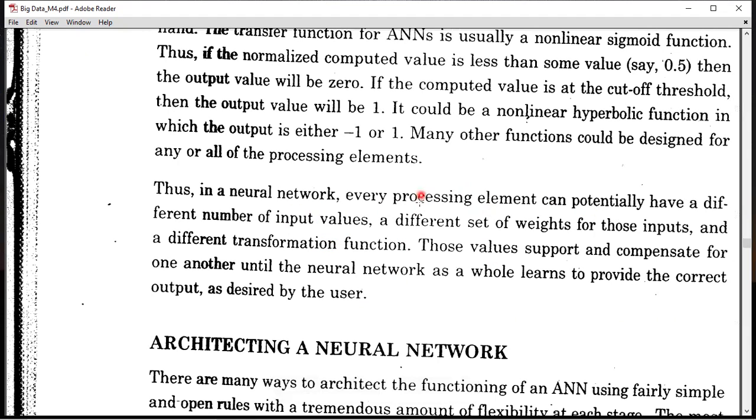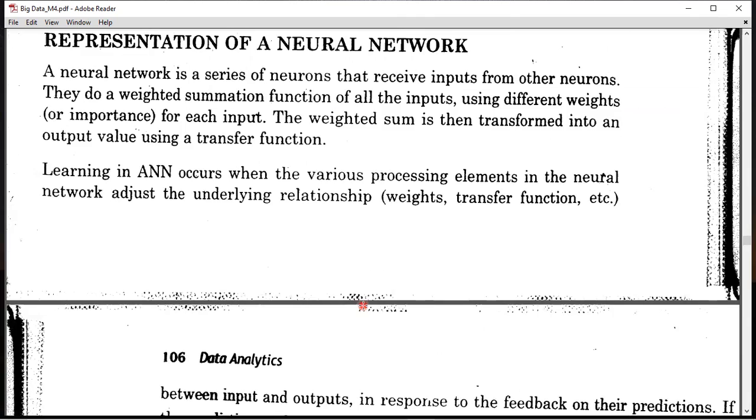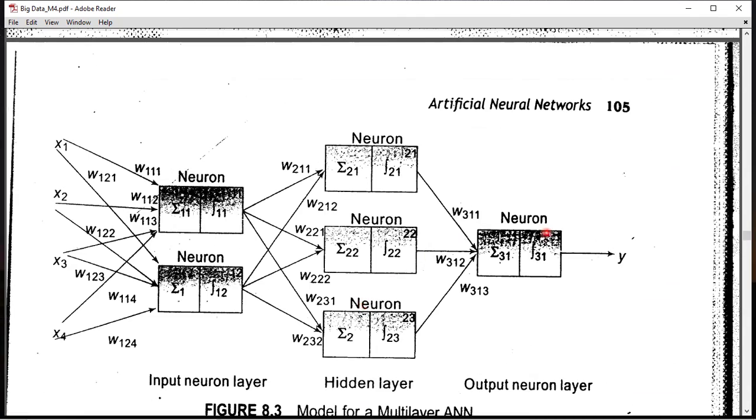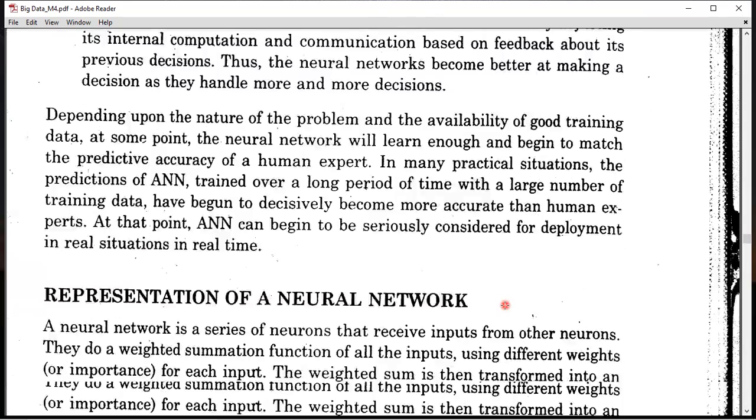So your neural network has many input values. Each input value will have a different set of weights. So those values support and compensate for one another until the whole learns to provide the output. As you can see, once you got the result, this weightage might have been correct, but the weightage you have given here might be wrong. So you need to change this weight. So even though this weightage is correct, this weightage given is wrong. So you need to change the weightage here to get a correct result. That is what has been mentioned here.